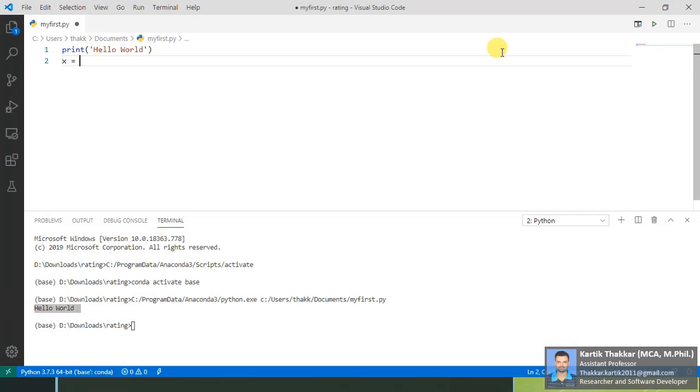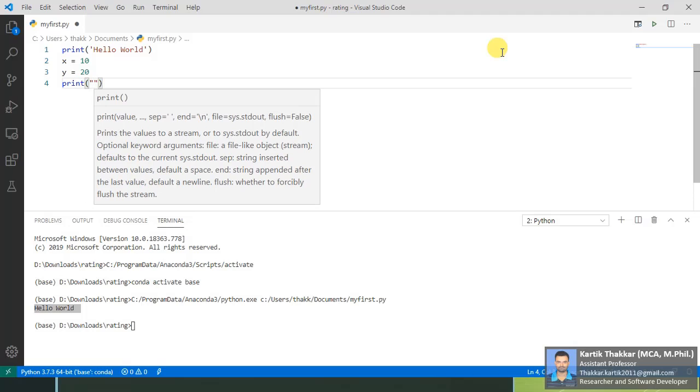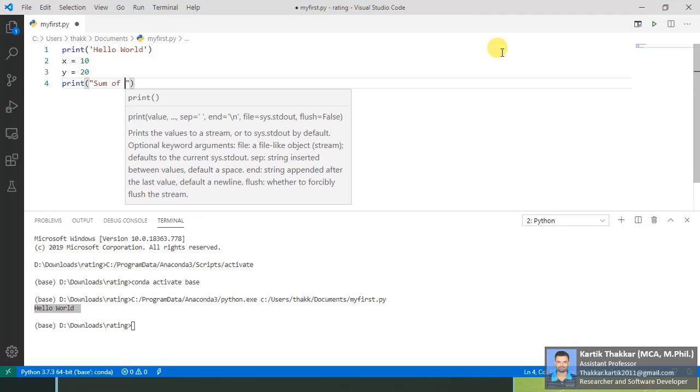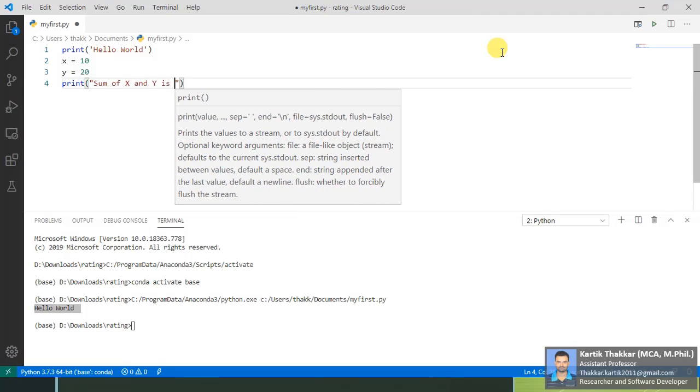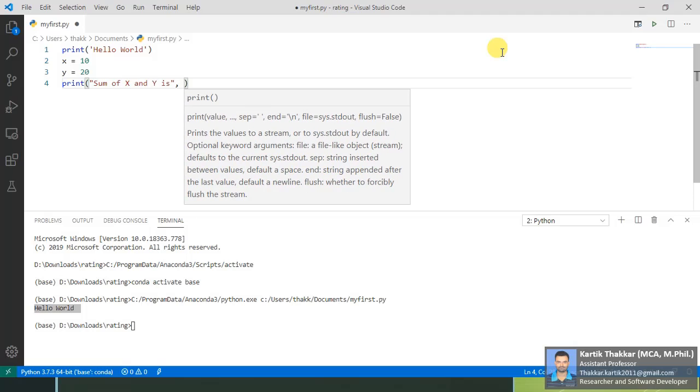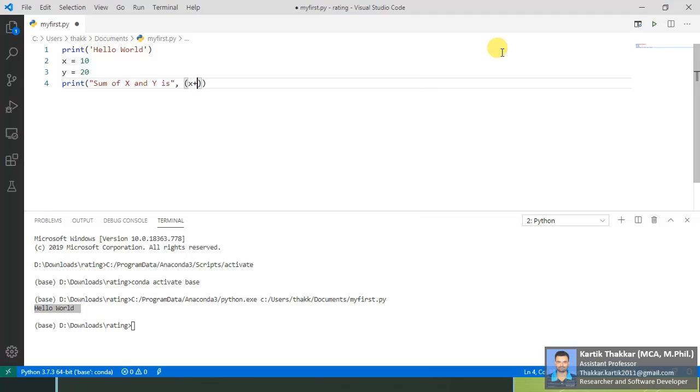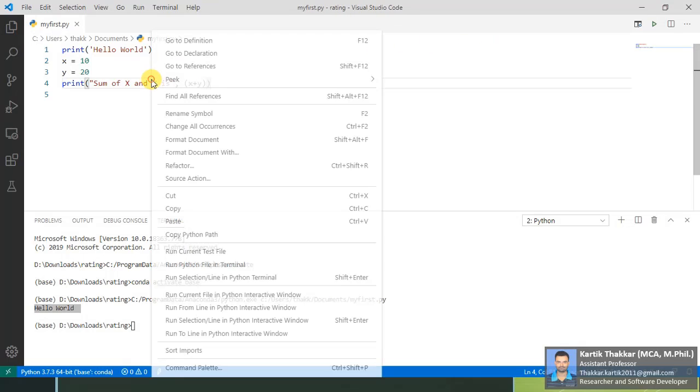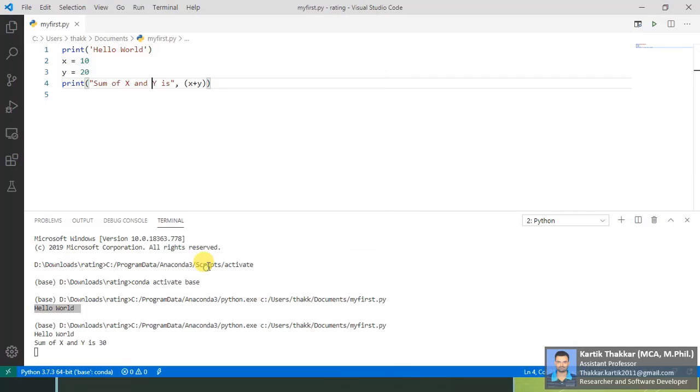Then say I have two variables, x is equal to 10 and y is equal to 20, and I want to print the summation of these two variables. I write print, sum of x and y is, and then put x plus y. Simple. Save it, right click, run Python file in terminal, and you will get the output: sum of x and y is 30.